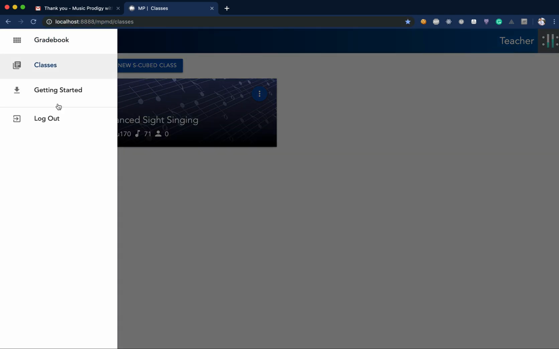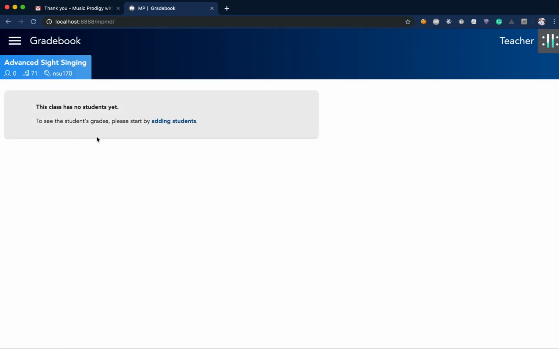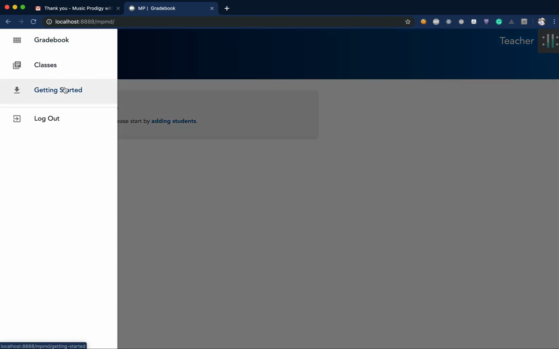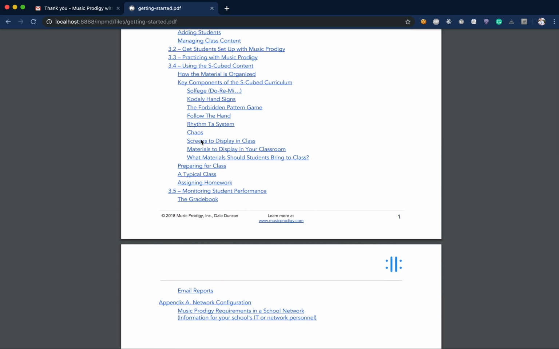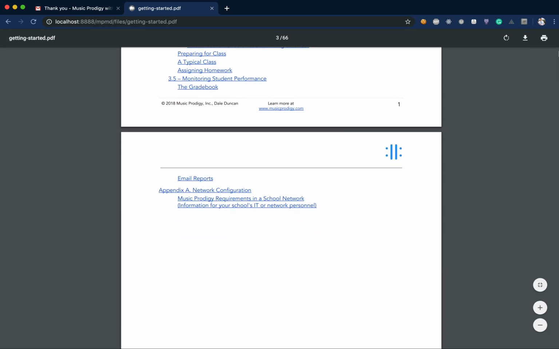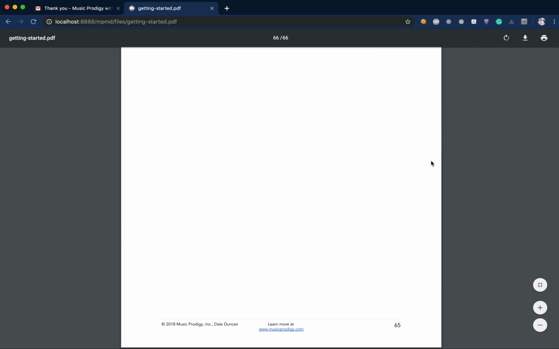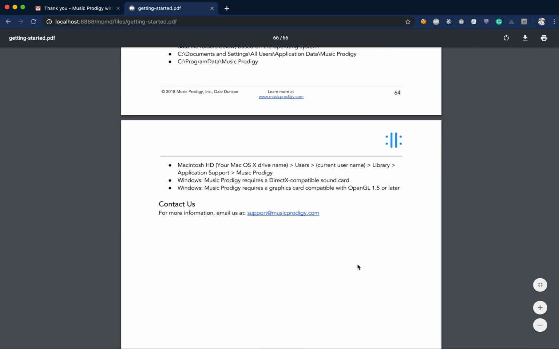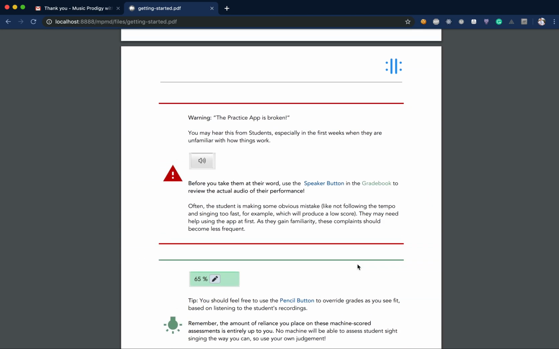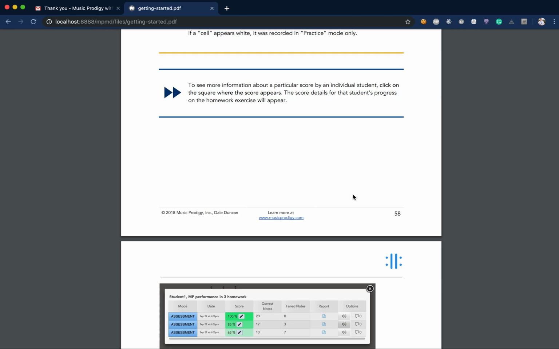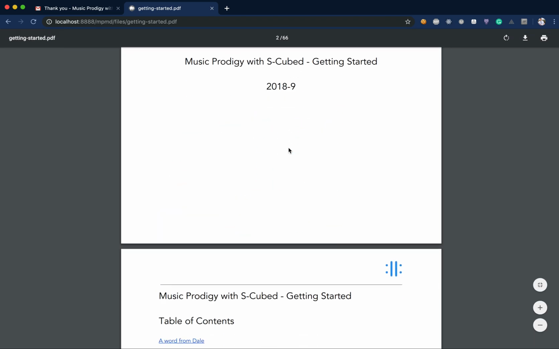The only options in the menu are classes, that is this screen, the gradebook, that is empty because you don't have students, and the getting started guide, a brilliant PDF file that Eric created last year with 65 pages in a very friendly, close, loving language to explain everything you need to know to start using Music Prodigy.